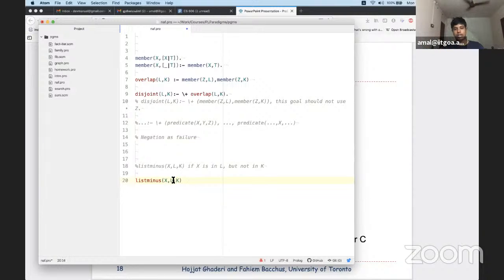So this goal has to succeed for every variable binding X, for which X is in L and X is not in K. So how do I write?